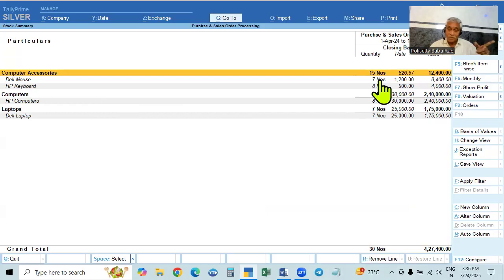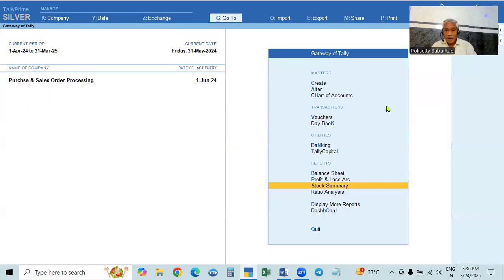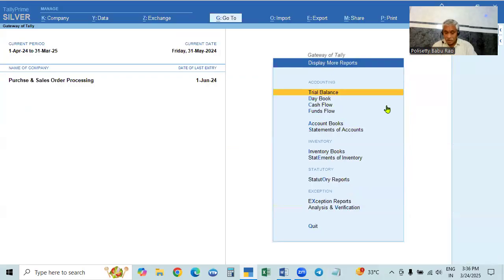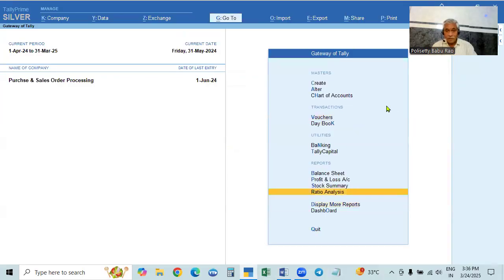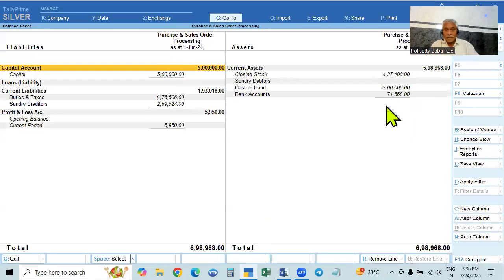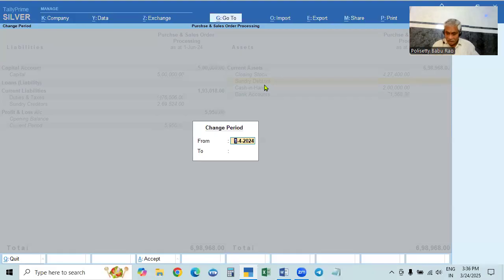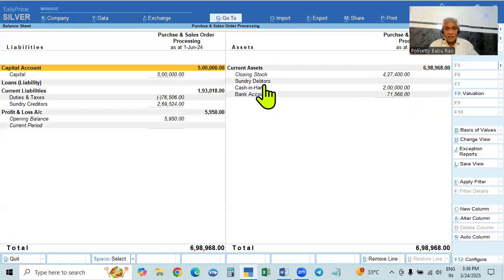So 7, previously 4. Okay. And then come down to display more reports. You go to balance sheet. The data will change. So the date is 31st May. Okay, 31st May.